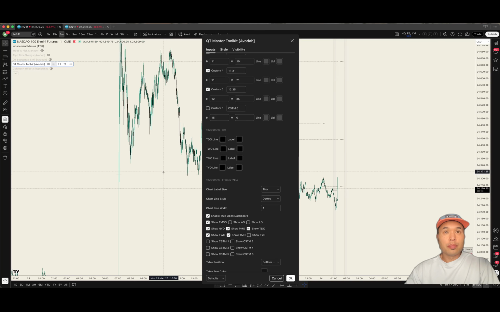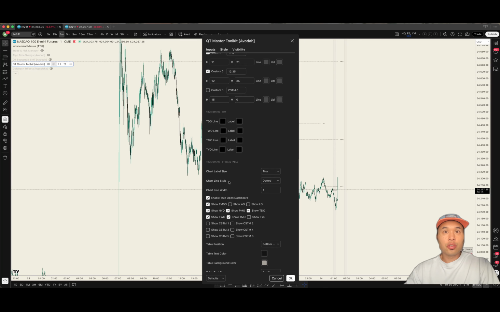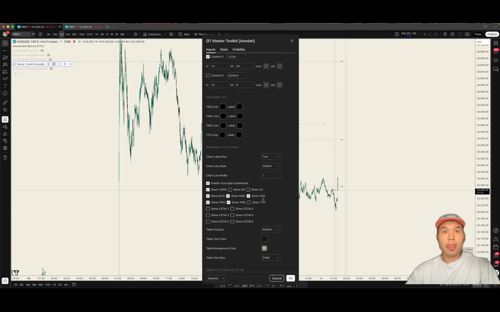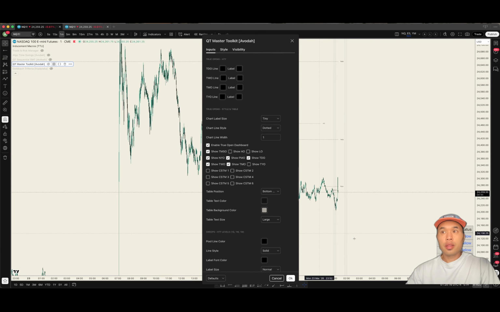And then of course with the True Open dashboard, if I wanted to, I could see all of the True Opens on this dashboard. So this is the control of the dashboard. You can have it as, I'm gonna make it large so you guys can see it there. But you can see, whoops, that's not the label size. Let's do tiny. I'm sorry, down here. This is large, so you can change the text size of the True Opens, the style, of course, and then the actual table, you can change the text size. I'm gonna do it large just so y'all can see it.